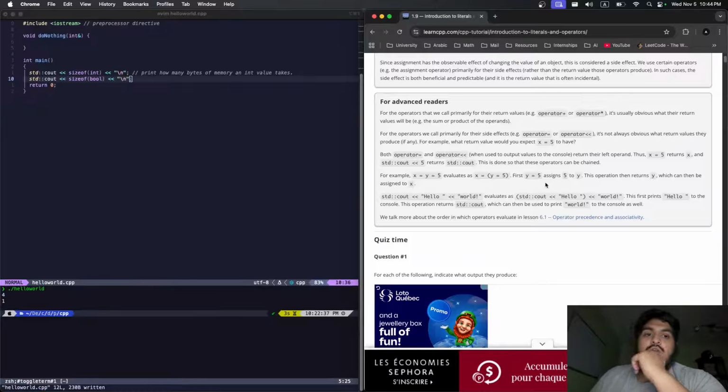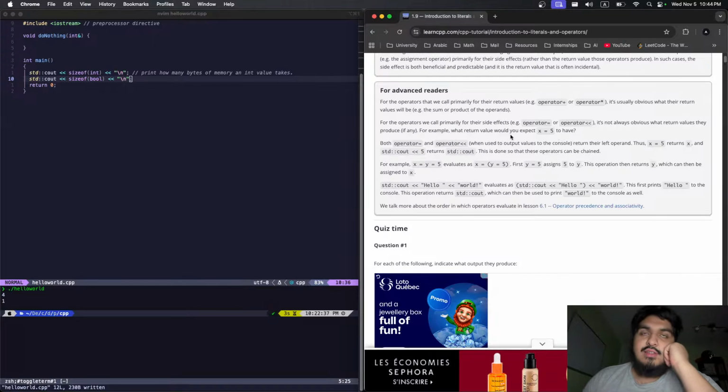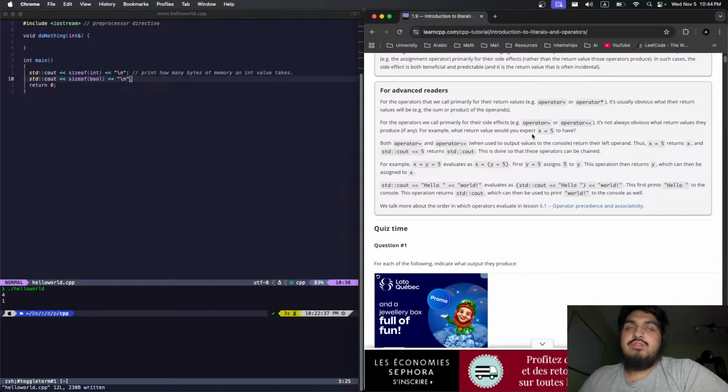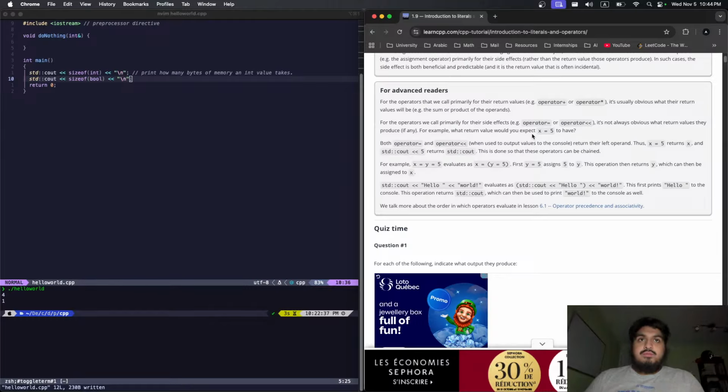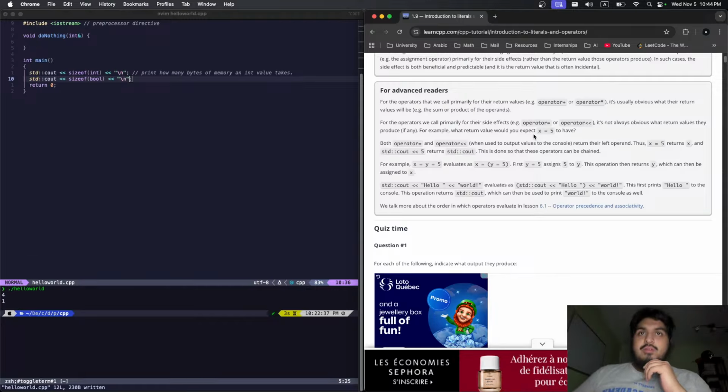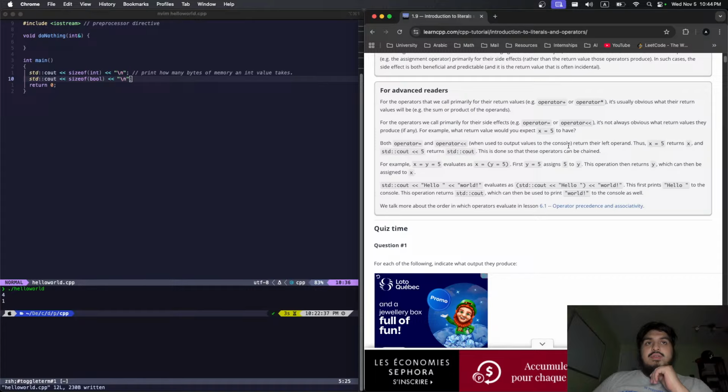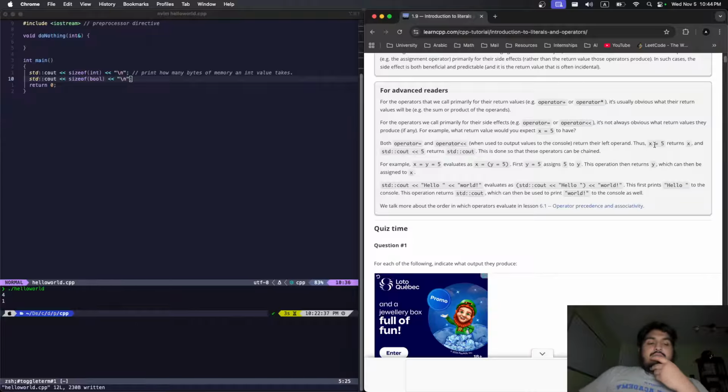Anyway, so operators in C++. What return value would you expect x = 5 to have? I have no idea. What could it possibly have as a return value? Well, both operator = and operator << when used to output values to the console return their left operand. Oh, okay. I did not know that. That's cool. So x = 5 returns 5. Okay, cool.